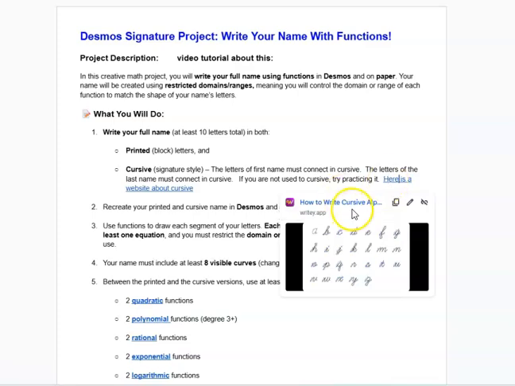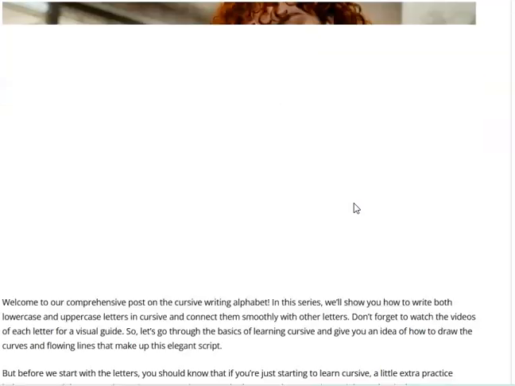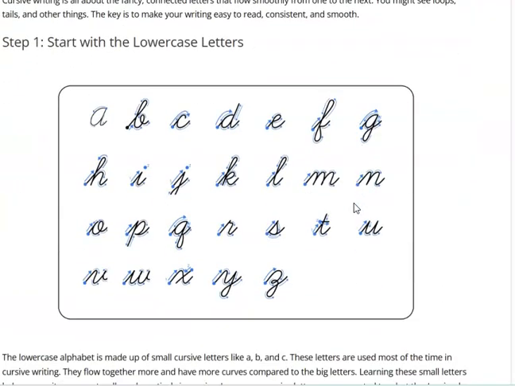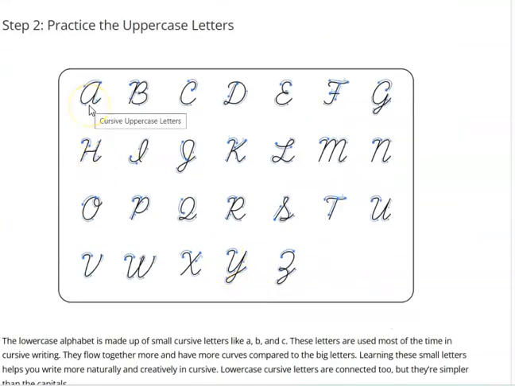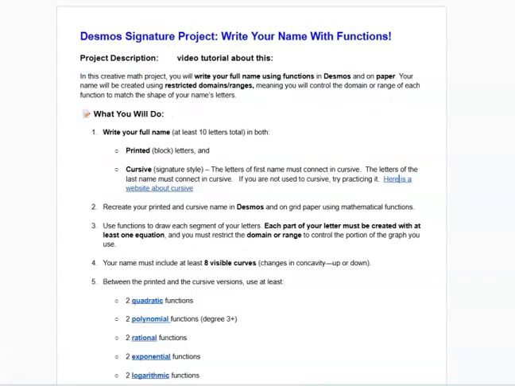So when I say cursive, I'm talking about like these. These are lowercase cursive letters, and they would connect to each other. This is one way to do capital. Let's see. Yeah, I agree with these. These are capital letters. This is a link that I put here if you don't know what cursive looks like.